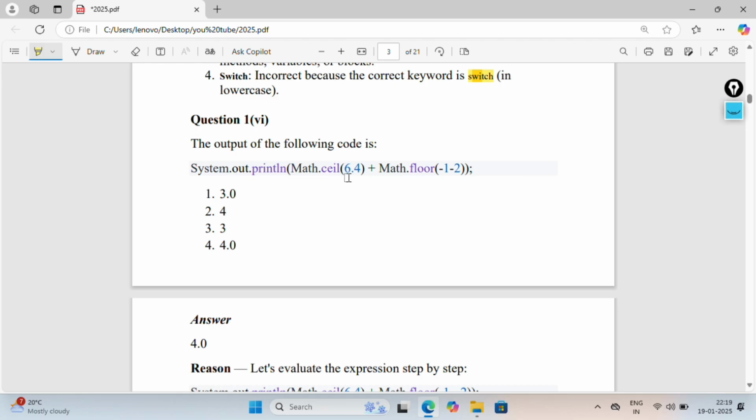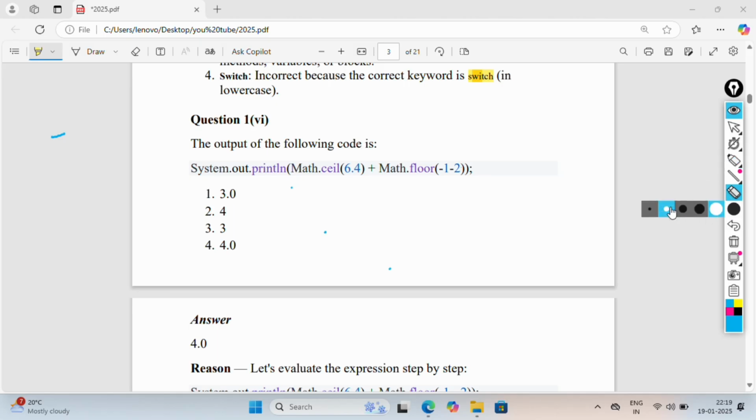Next one, question 1, sixth one. The output of the following code. So analyze the code. System.out.println, so you are printing this one. Math is a library class. In that, what does the ceil function tell? The highest value. So 6.4 is given. Ceiling means the highest value you have to consider. For 6.4, the topmost value will be 7.0. I have not written 7, but 7.0. Why am I writing 7.0? Because for ceiling, flooring, everything, the return type is double.